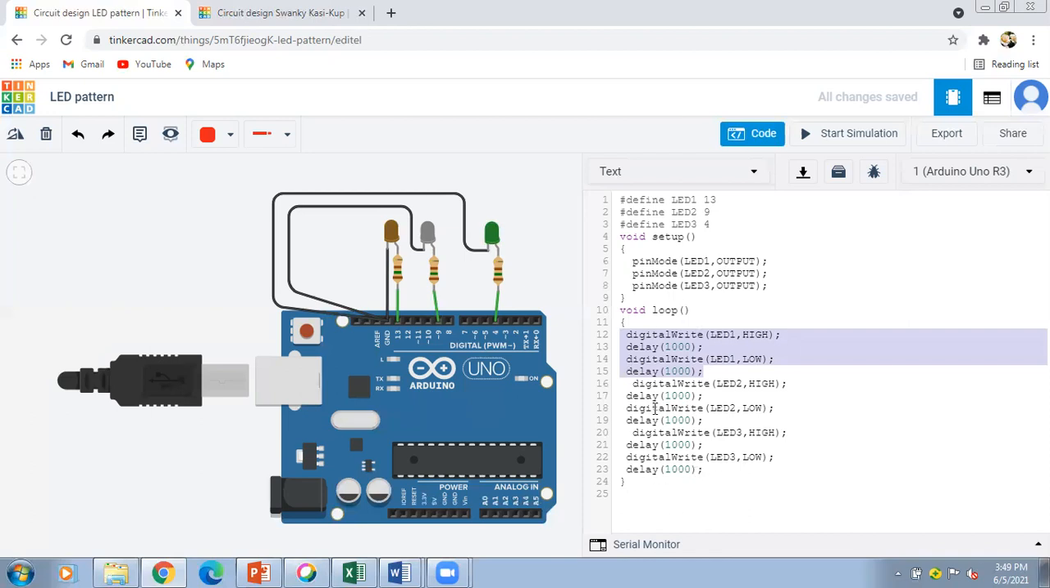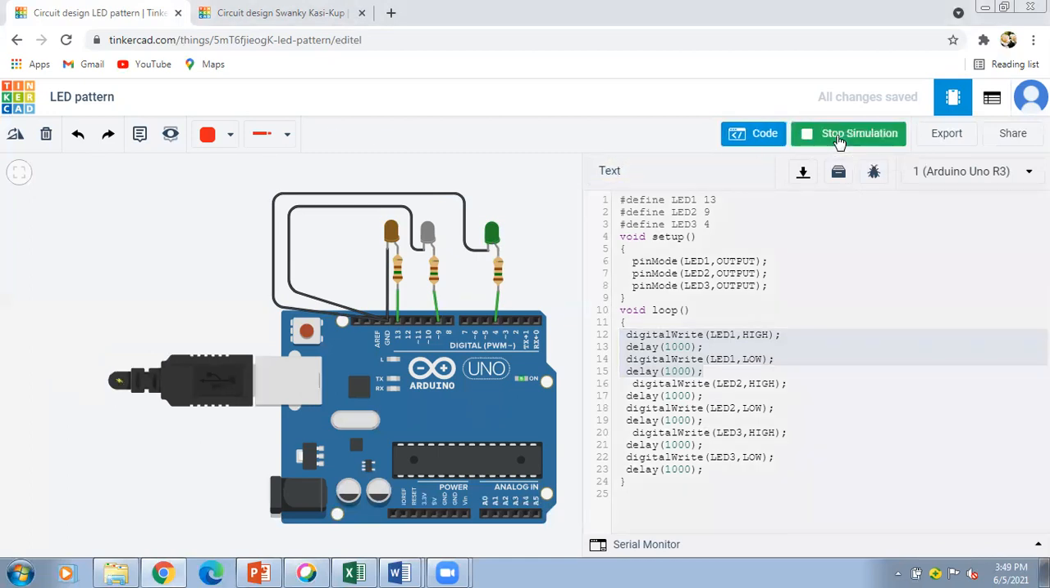This program will be repetitively simulating. So we'll see the simulation, how it occurs. First our orange LED should glow, after that white, and then the green LED should glow. So let us see. See, orange, white, and green LEDs are glowing.